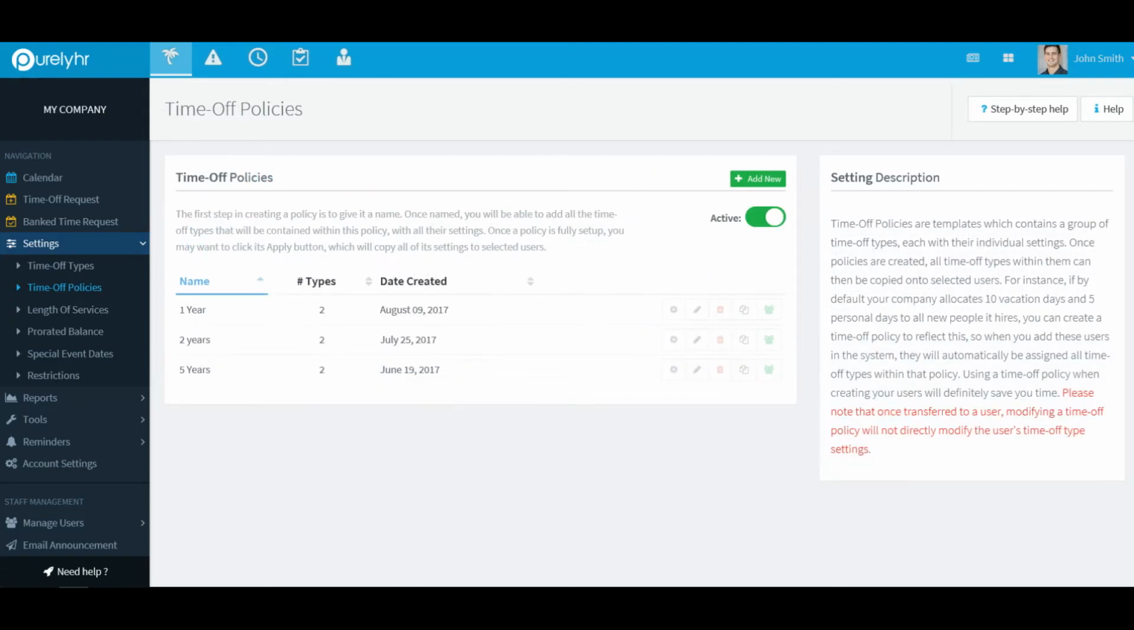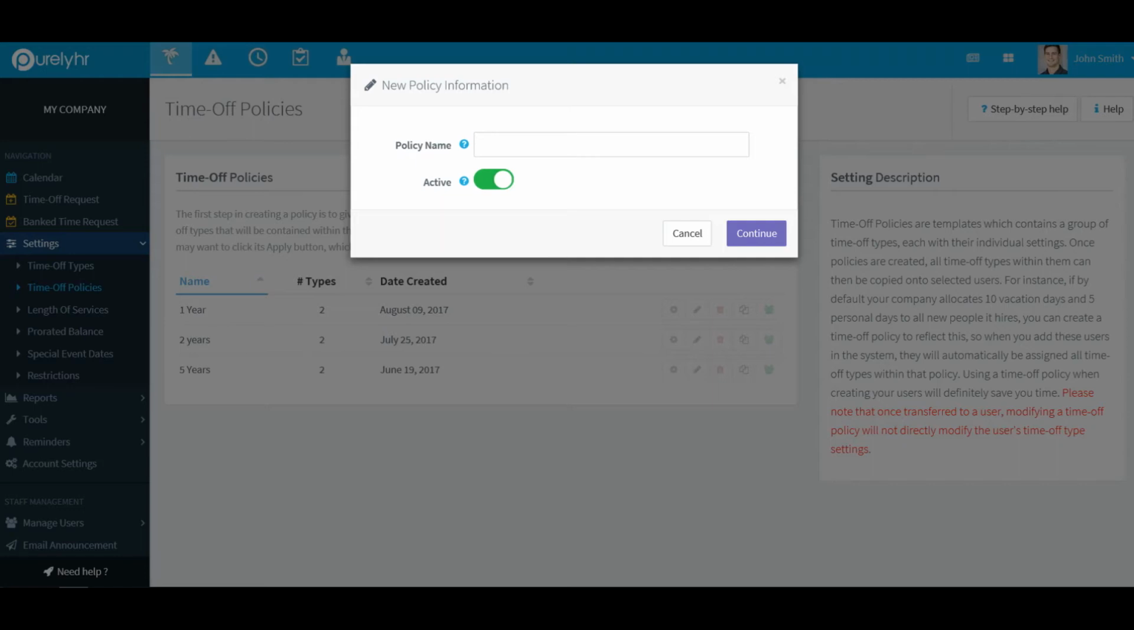Let's create a new policy called 10 years, which a user would receive at 10 years of service. We'll add 5 sick days and 15 vacation days to this policy. Start by clicking Add New at the top right. Now give your policy a name, then click Continue.